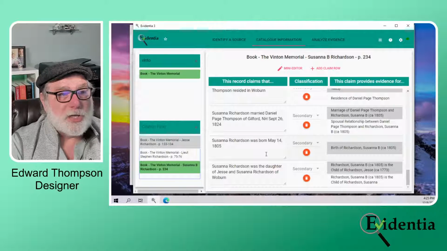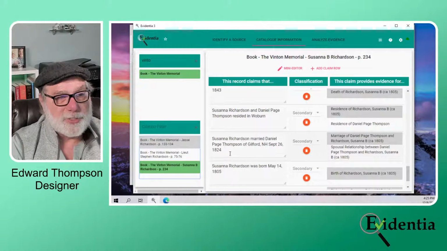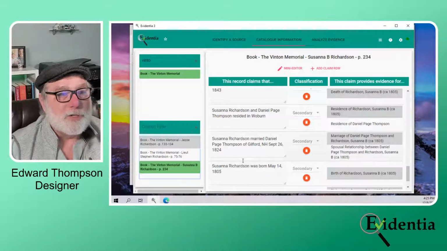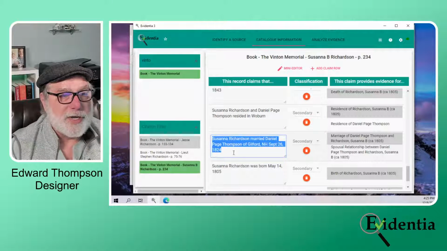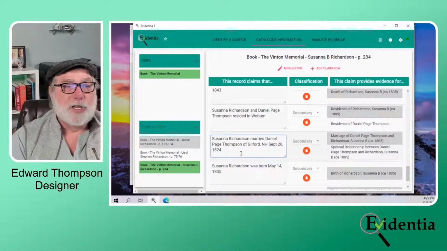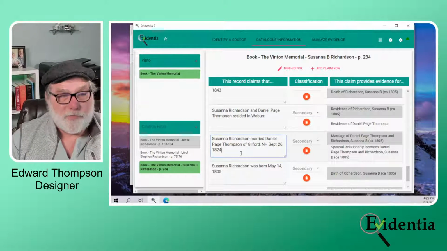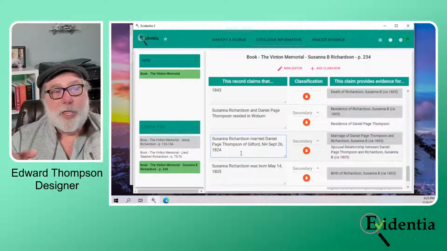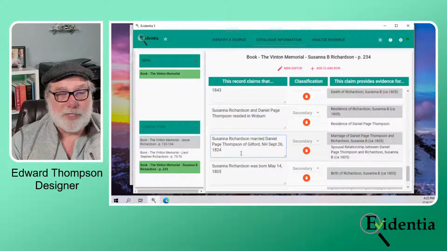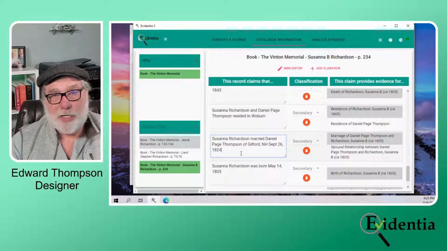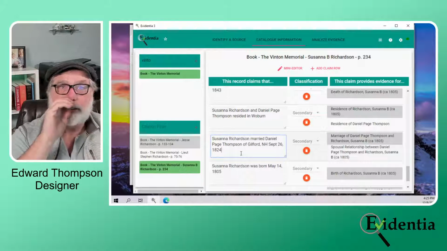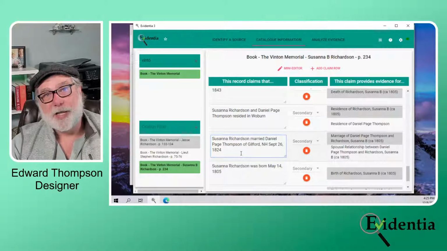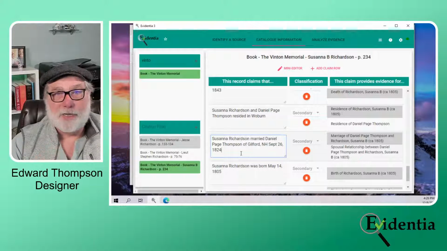So let's talk about how solid is that information. Because again, we have no source citations. So if I look here, Susanna Richardson married Daniel Page Thompson of Guilford, New Hampshire, 17th, 26th, 1824. This is a clue. It is not absolute evidence in and of itself because of the lack of citations. It is evidence. It's not a solid piece of evidence because this is coming from an authored work who did not cite his sources. But it is definitely evidence.